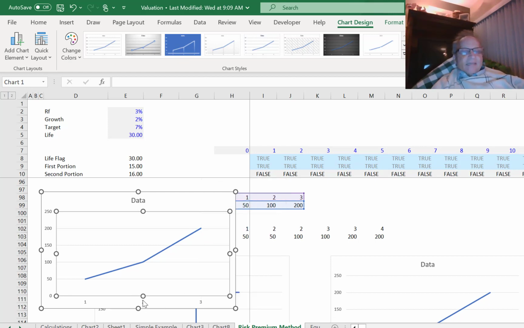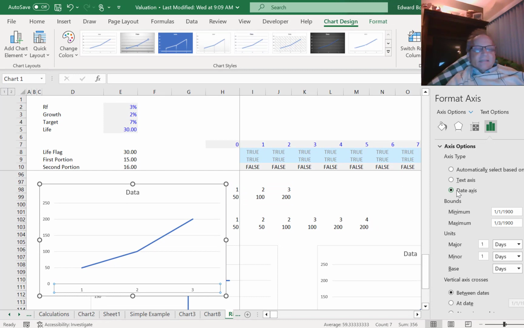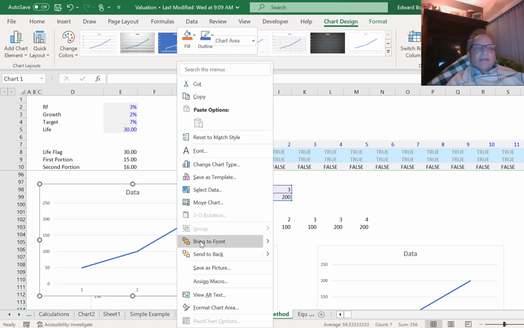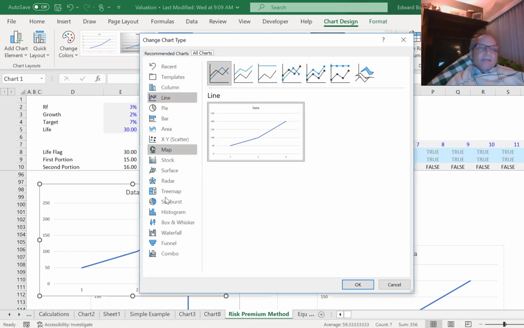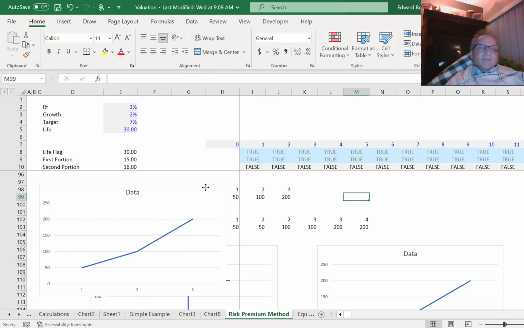And then even if, let's do one more thing. Let's go to the x-axis and try to format that as a date axis. That doesn't help. And if you would take this one and change the chart type and make it an XY chart and try to kind of do this, that won't help either. Okay, so we're stuck. All right, and I'm going to delete that.